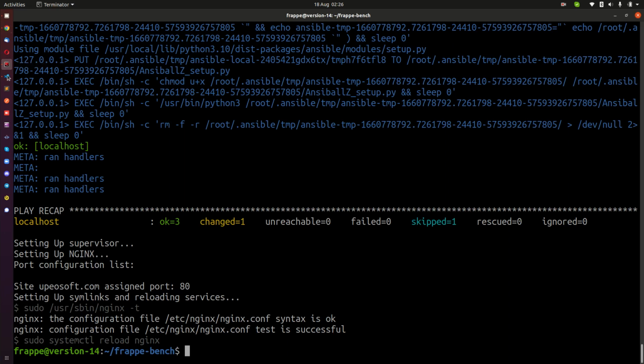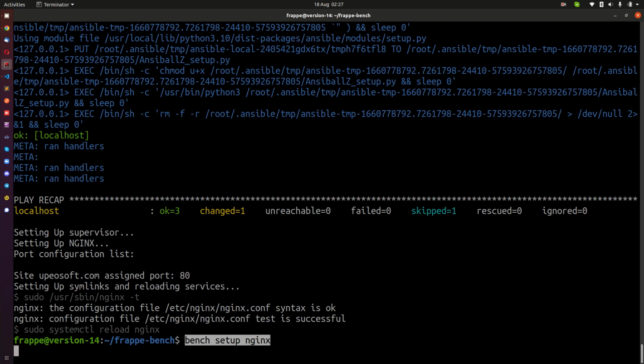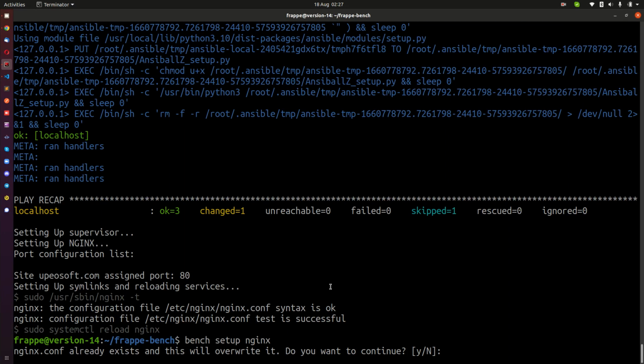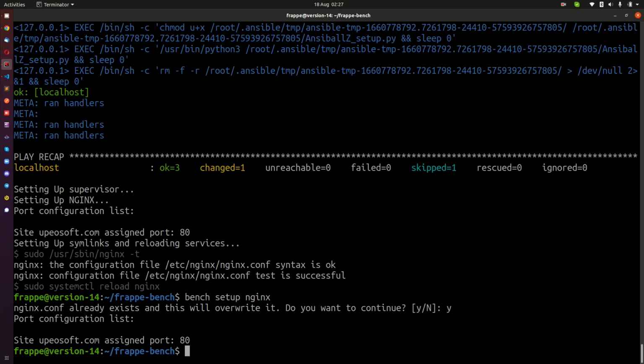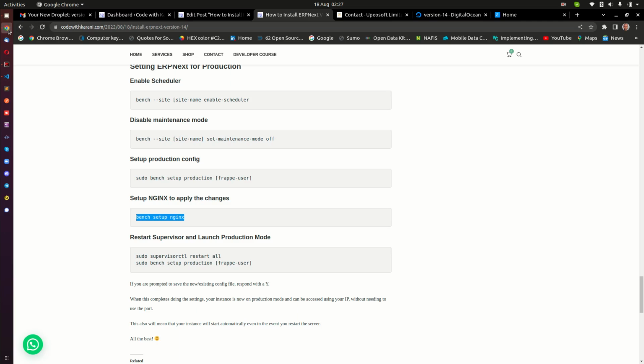tutorial here. Copy the nginx start command and run it. If you are prompted, just provide a yes there, and you can see now Upeosoft has been assigned port 80, so we don't need 8000. It's now at 80, which is the default port.